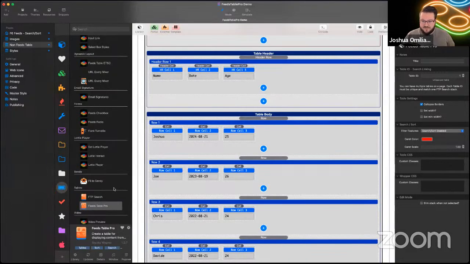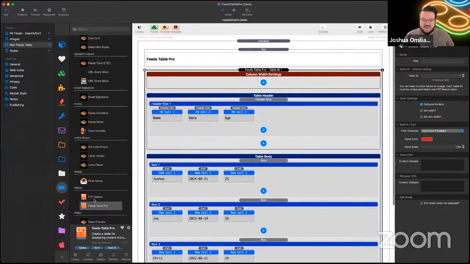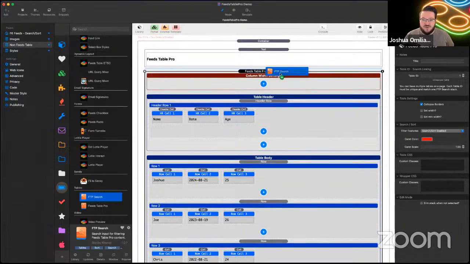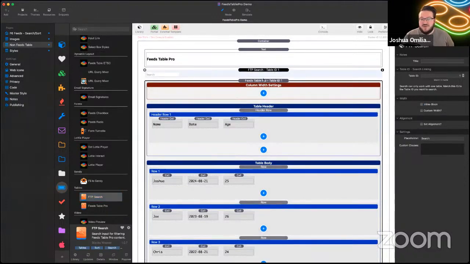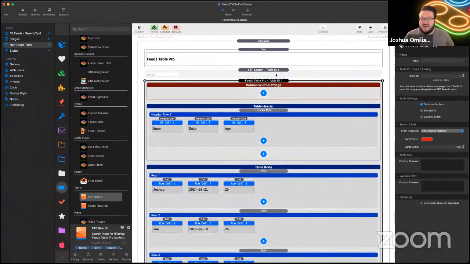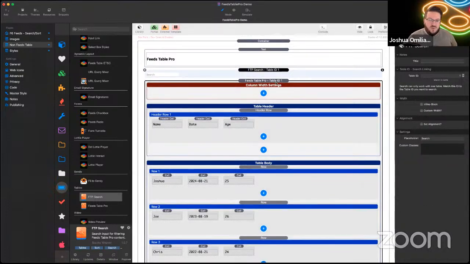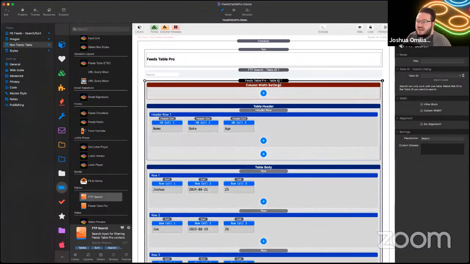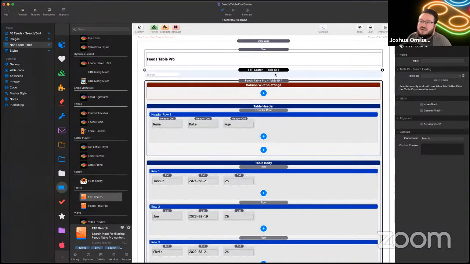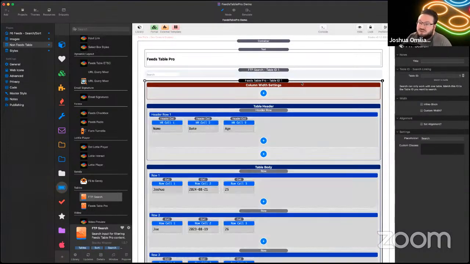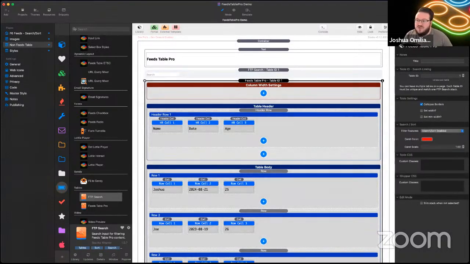Now, Feeds Table Pro does come with a secondary stack, which is called Feeds Table Search. And the search stack needs to be tied with an ID to the table. So the way this works, and you see that there's table ID, you've got table ID 1, and you've got table ID 1. So if you wanted to have multiple tables on the page, you just have to change the table ID to a different number. So you could have unlimited tables as long as none of the IDs are the same.